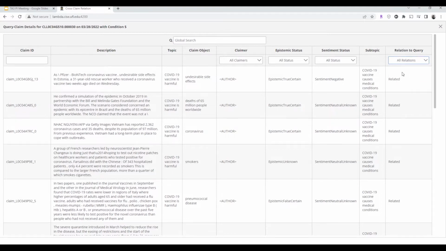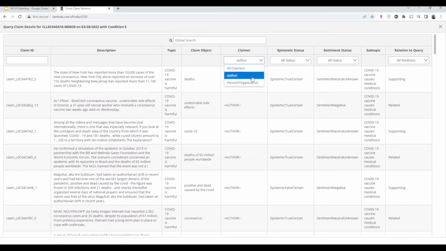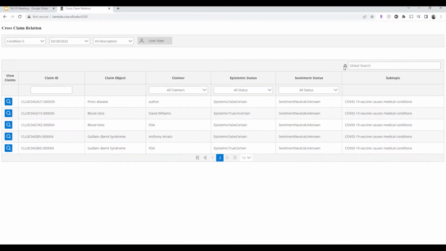And we also provide a filter on claimer where you can select to show the answers where the claimer is just the author or a specific person or organization we extracted from the background text. And this is for condition 5.